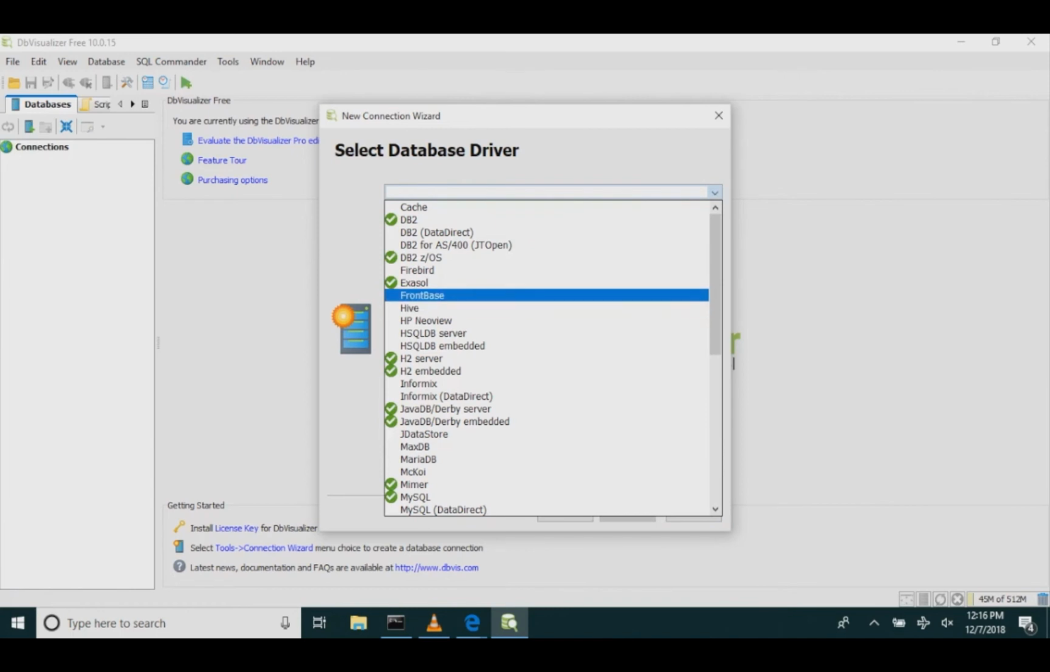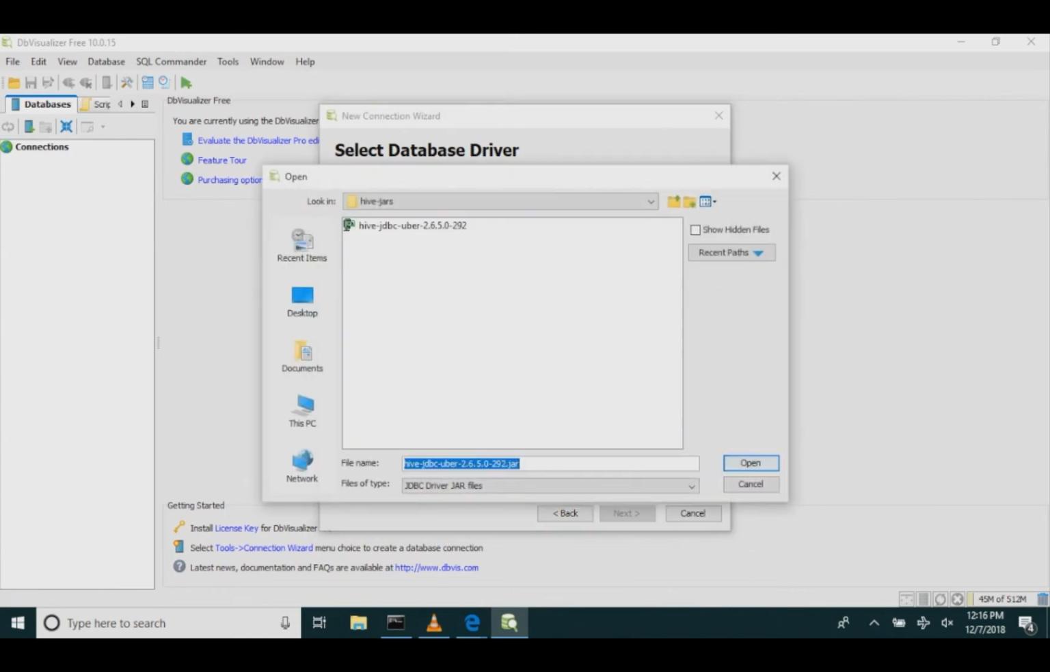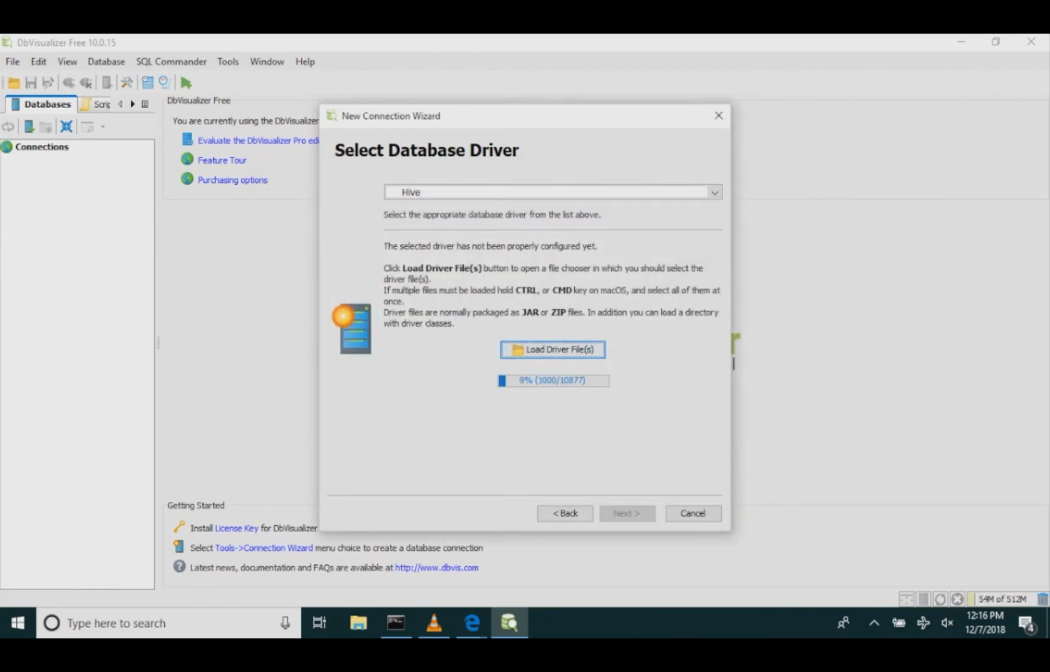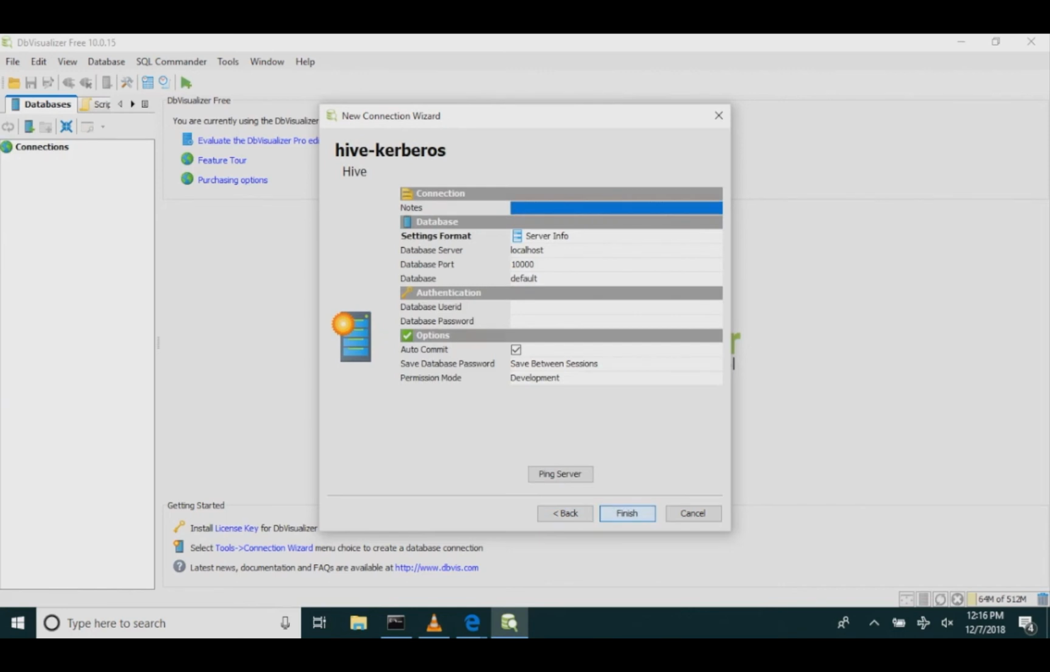The visualizer comes with several drivers embedded, but Hive is listed without drivers. So you need to load the driver that we have downloaded previously from GitHub, and this is version 2.6.5 for HTTP. So we click on that, and it's uncompressing the contents of the jar file. This Uber driver contains several jars, which you can find under Hive client/lib, and it's prepared to have everything needed for this connection.